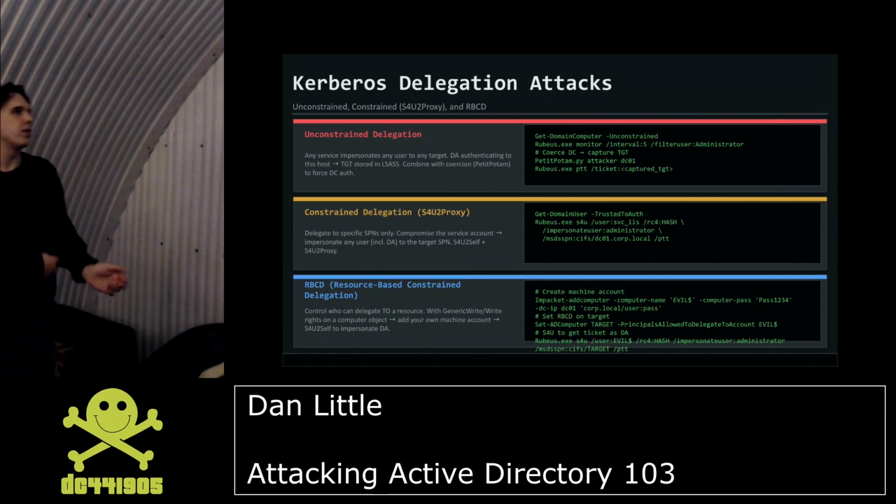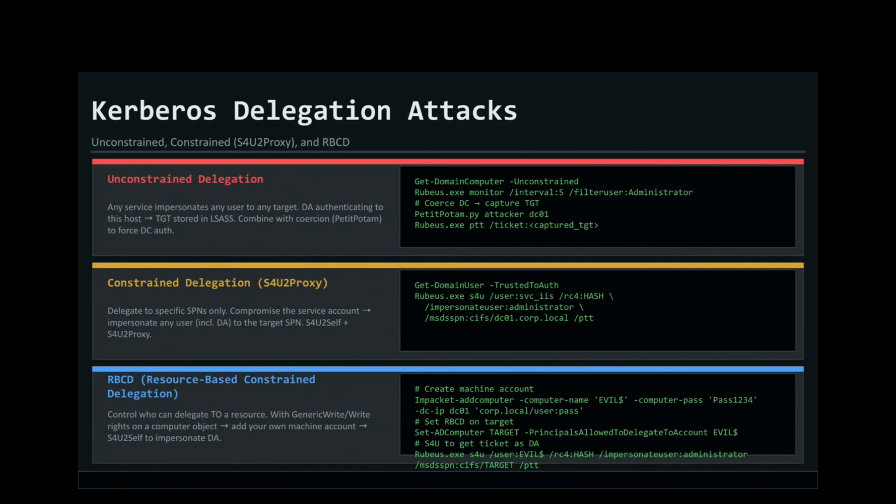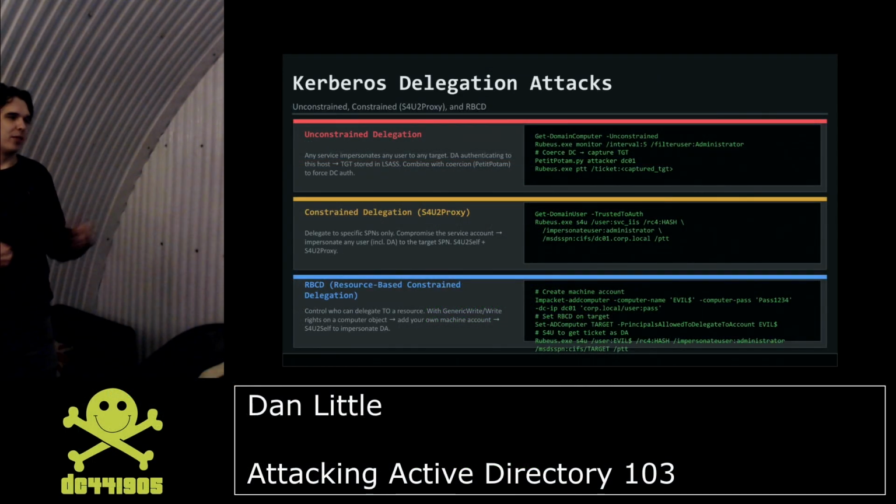So you've got the Kerberos delegation attacks. I don't know too much about this at the moment. This is something I'm currently researching myself. But basically, Kerberos unconstrained delegation, with any service, impersonates any user to any target, DA authentication to the host, so basically you can pretend to be a certain user. You've got constrained delegation and resource-based constrained delegation. I put this in here because I'm currently researching it, but again, Kerberos is the authentication method that you want to focus on the most. Go on, Jess, I'll have to come back to that.